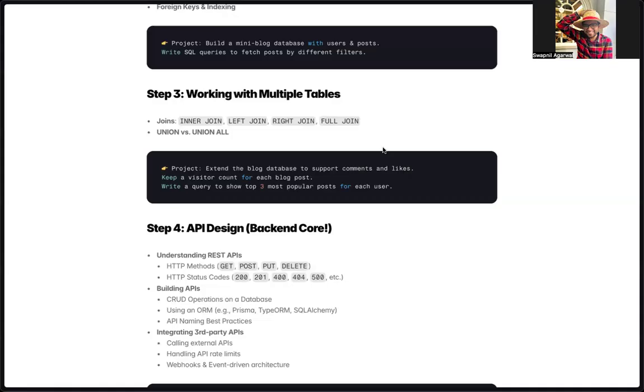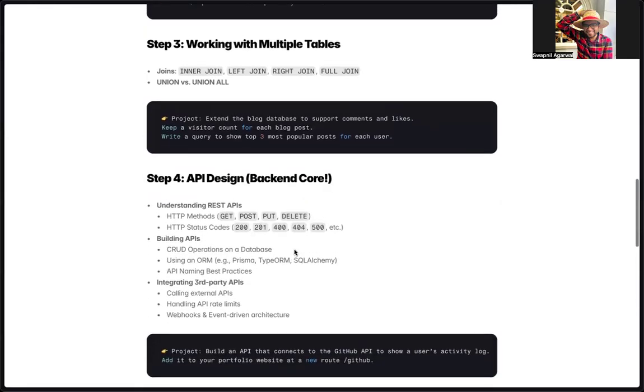The next thing to understand is webhooks and event-driven architecture. I would say maybe you can put this as optional for now, because if you are able to do the rate limits nicely, I think you're pretty much good to go. For the project, this is the project that I have for you.